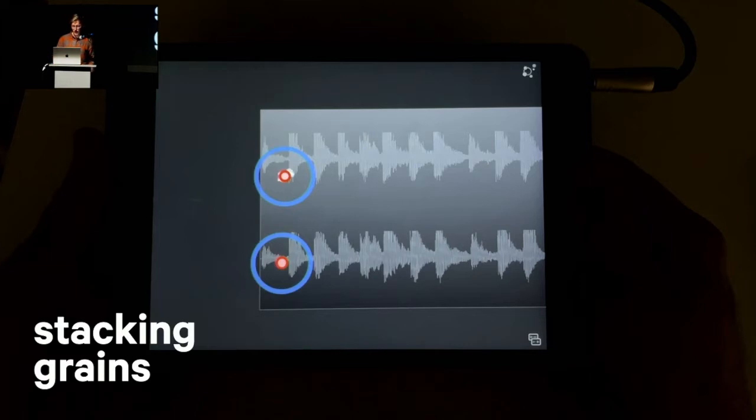But then you can also stack the grains on top of each other and use these clouds to scrub through sound and really dig into spaces between transients, or maybe even just settle on a transient and see what noise and texture emerges from it. So this example shows using the iPad's accelerometer to actually scrub in real time through a sound file and perform that sound file by tilting the iPad.